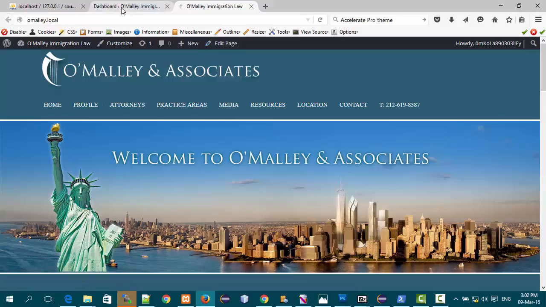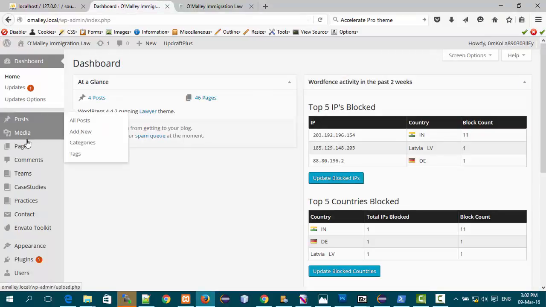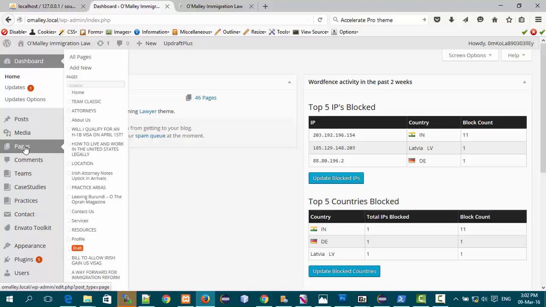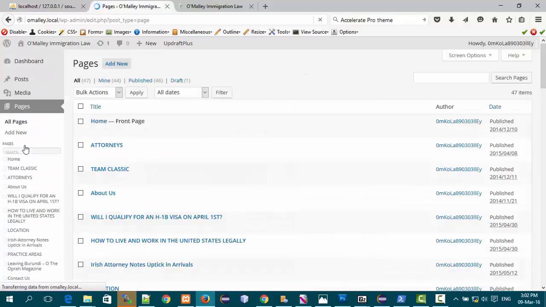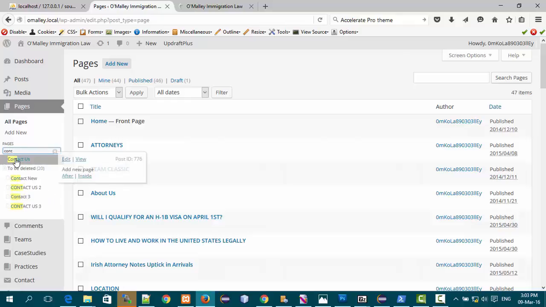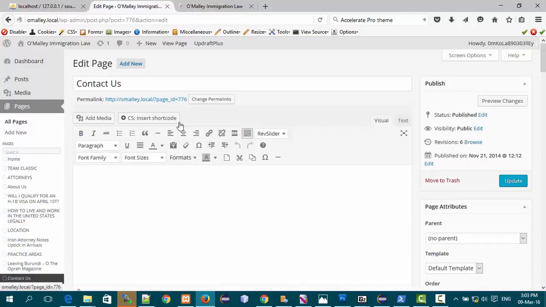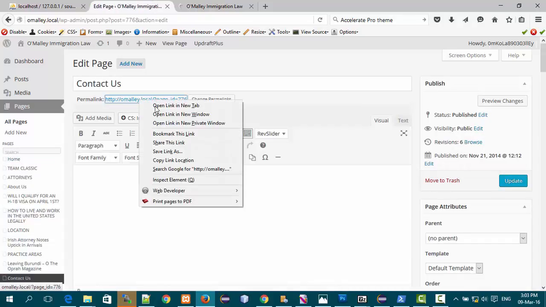Or you can go in here to the pages section and either click that. You can also begin to type in this box, and the page you're after will appear here, and just click on it. Again, I suggest you open that in a new tab, the public version of the page.